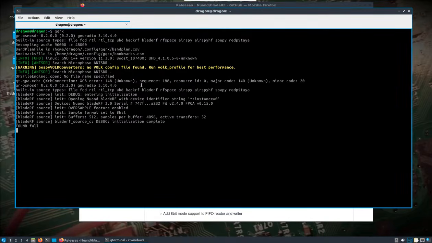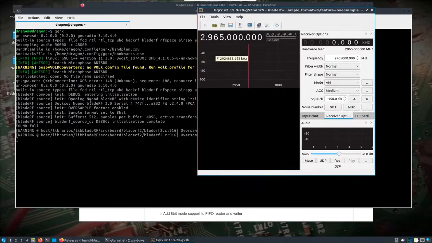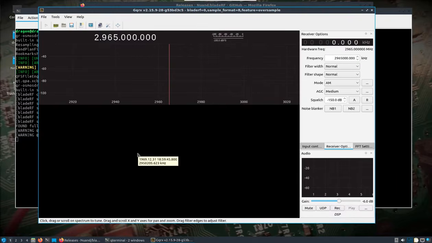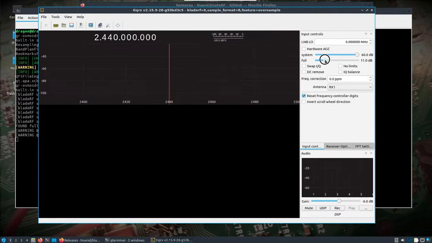I'm running this via the command line just so you can see what's going on behind the scenes. So oversample feature enabled, sample format set to 8. It will clamp the gain, I think, to 11, so you might need to mess with the gain settings a little bit here in GQRX. I'm not super familiar with them, but let's put this on a 2.4 gigahertz center. Now we're looking at 122 megahertz, so we should be able to see all of Bluetooth, for example. Again, you might have to mess with gain here. I don't know, we'll figure this out.